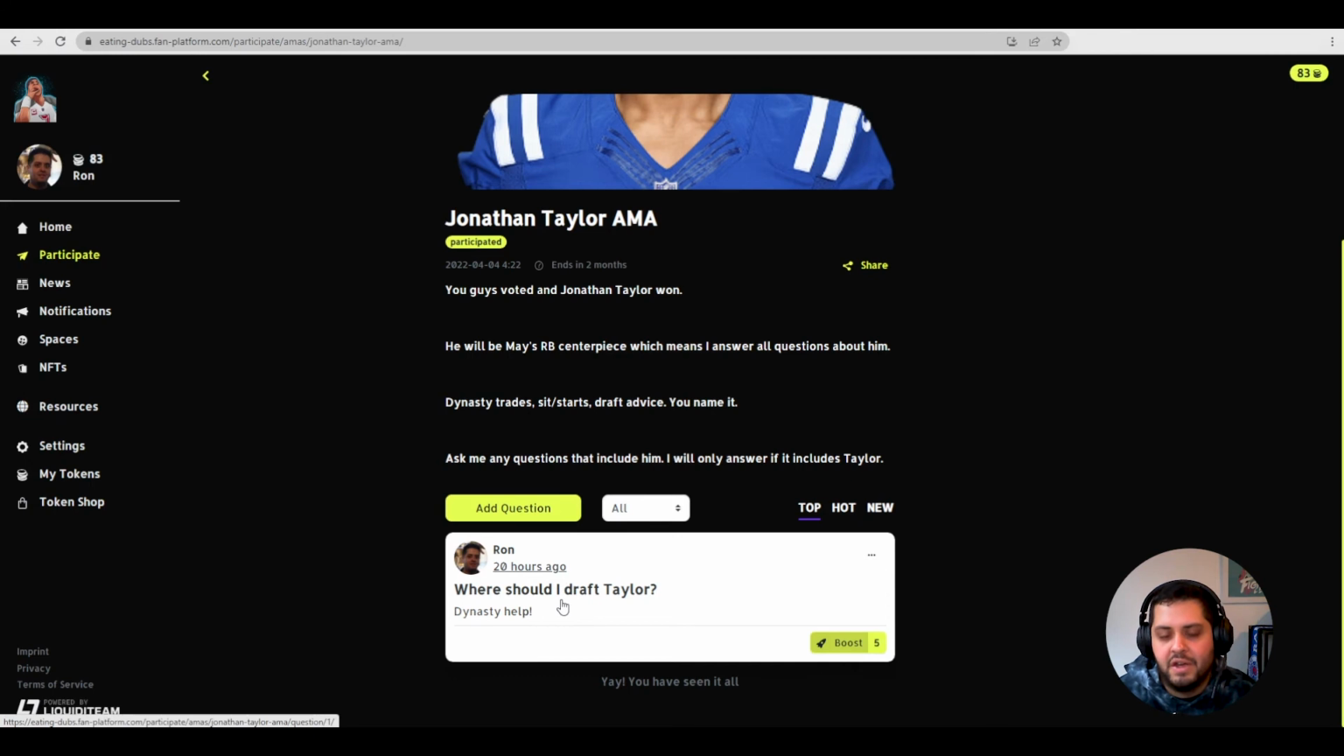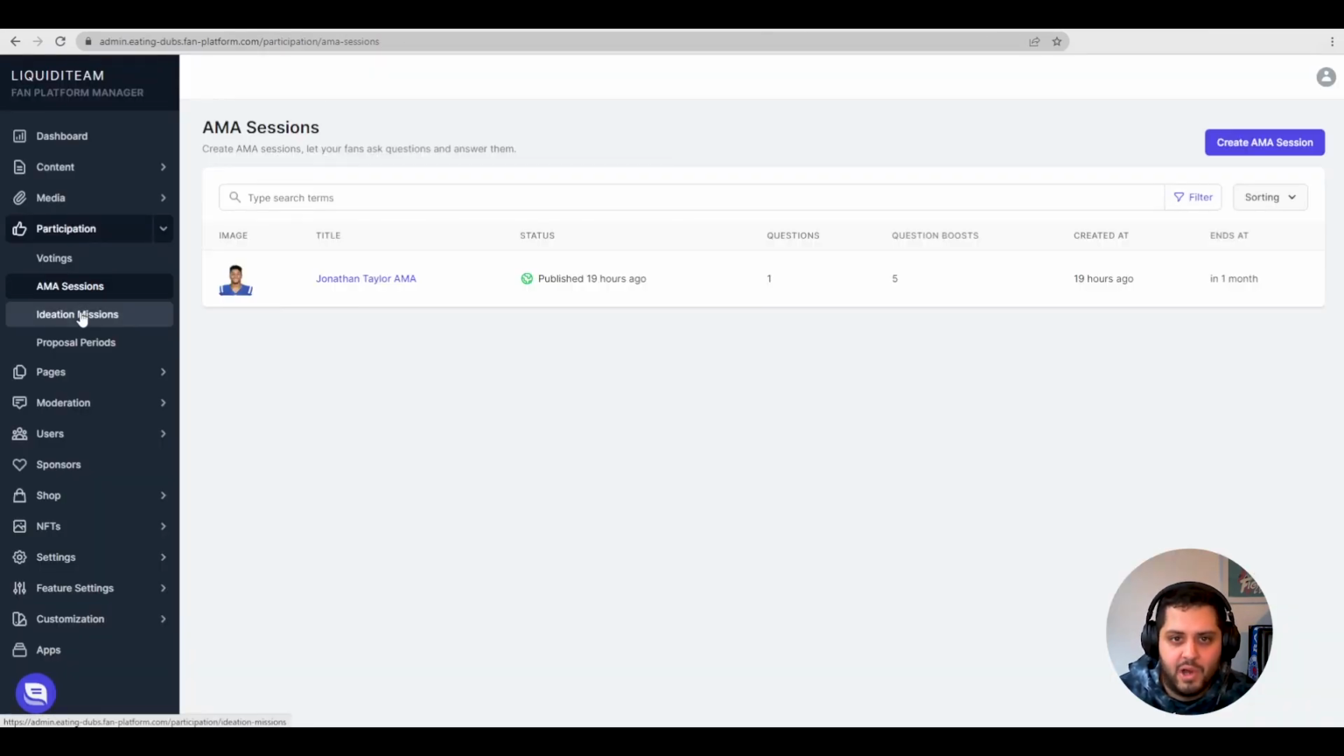You can gather them and then on one day answer, maybe the top 10 that are boosted. You could set different parameters around this AMA. But that's just some of the interplay that you could do with the different types of participation modules, as you guys see. You got ideations where you open up the floor, votings where you narrow down some of those decisions, and then AMAs where you create content or create conversations around those specific voting results, or however else you want to do. You could start to get pretty creative with things like that.